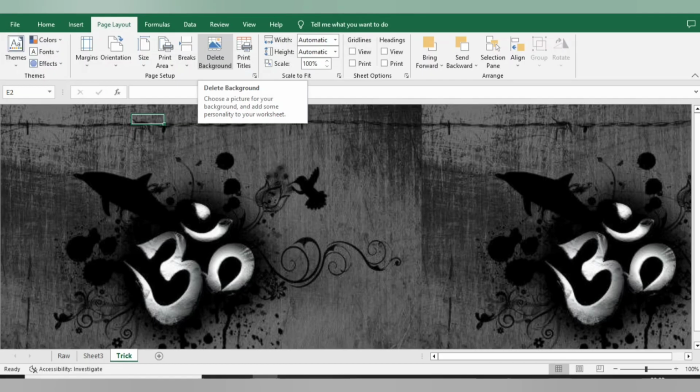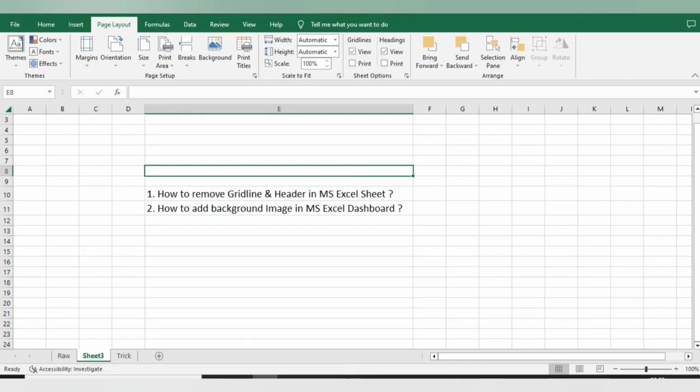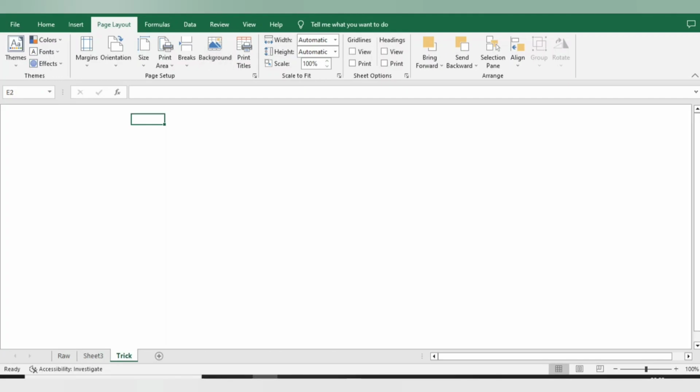Still, if you have any doubt, please let me know so that I can help you out. But these are the basic things you need to remember whenever you go for preparing a dashboard or a report. Suppose I go here and I will delete this background. You can directly go and delete the background.